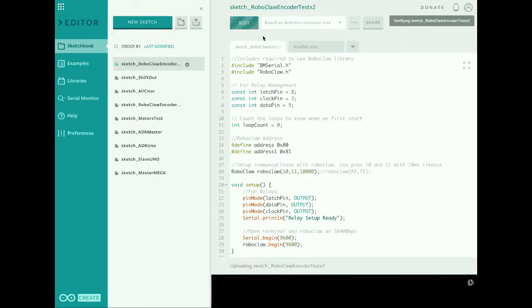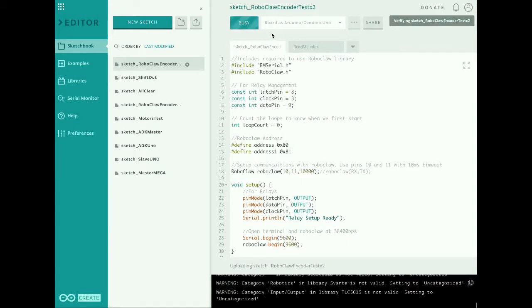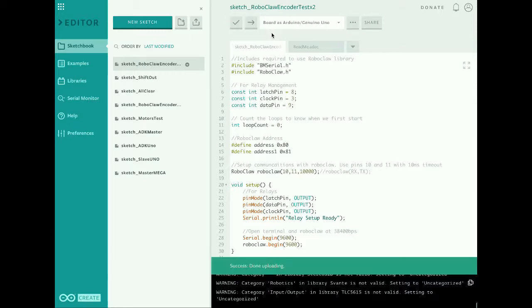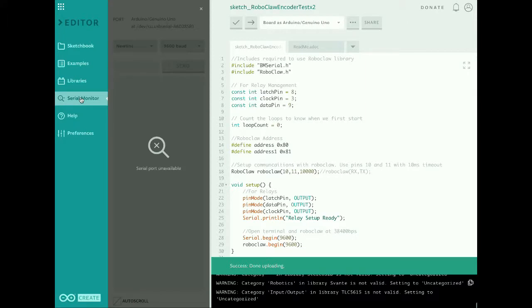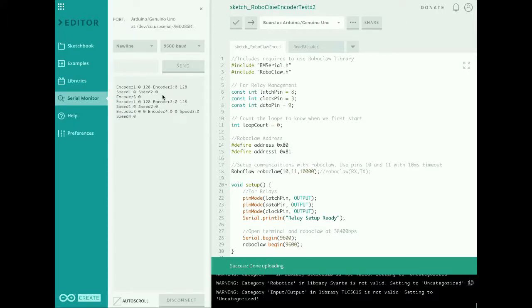So uploading. Lights on the Arduino, and awesome. So we've got lights on the relay board for channels 1 and 8, which is how we have the two RoboClaws connected. The power indicator lights are now on the RoboClaws, and they're flickering every 2 seconds, which should suggest that we're seeing something in the serial monitor. So we see now that we've got encoders 1, 2, 3, and 4.